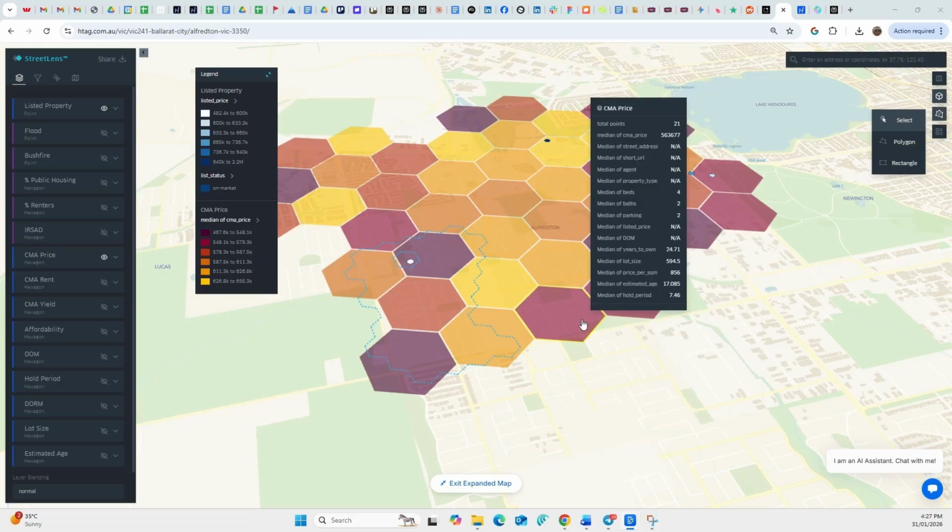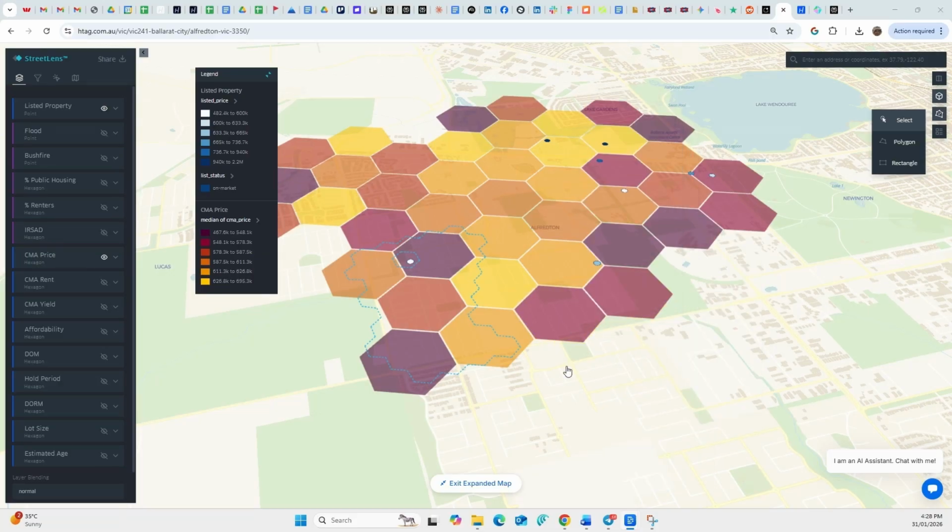Hey guys, today I wanted to do a video on how to use HtAG street lens or suburb level heat maps to really unearth and find value in locations on the street level as well as on the neighborhood level.